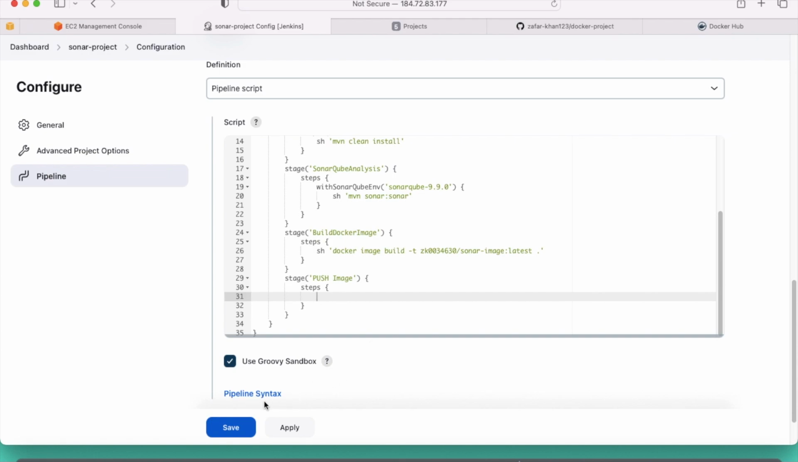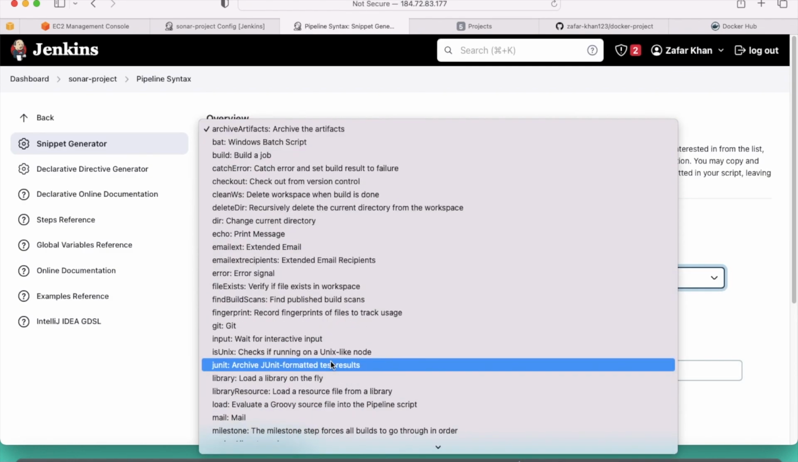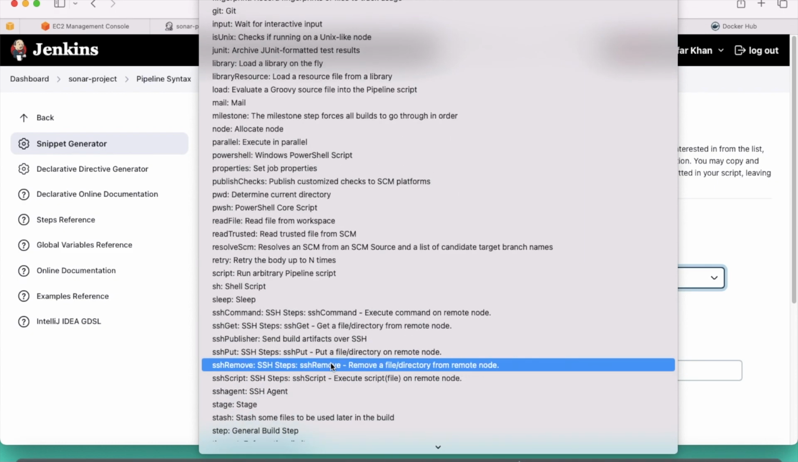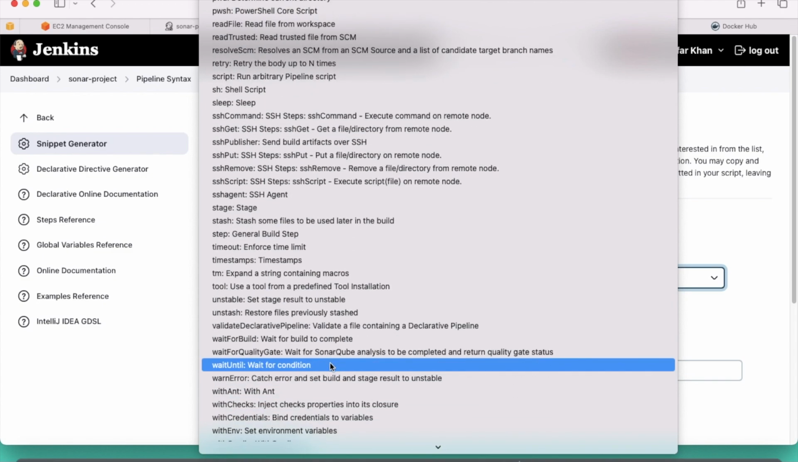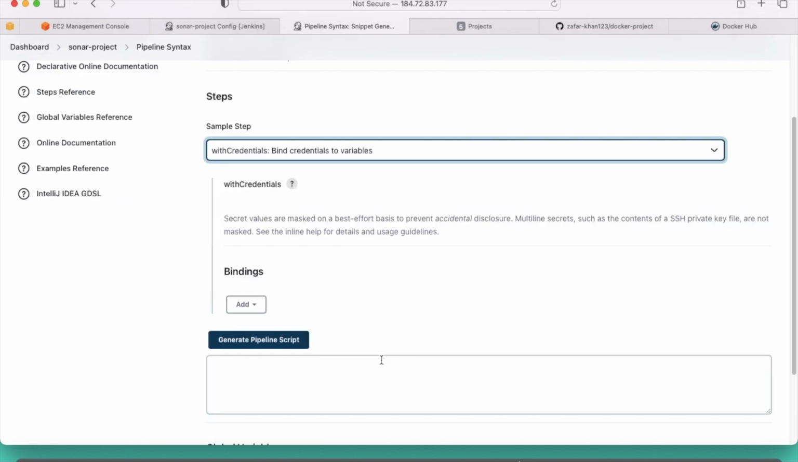So how will we do that? We will just create a pipeline syntax. No need to remember everything over here, right? Just go to the pipeline syntax, and here you will get the bind variable: withCredentials, bind credentials to variable. Okay, for the safer side.